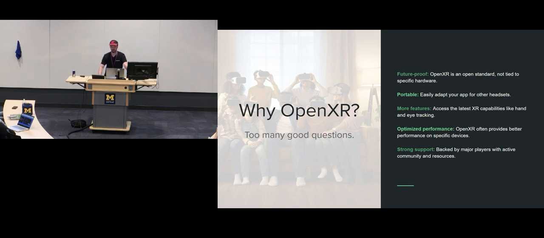OpenXR is portable. You can adapt your app for other headsets. You can lean into certain OpenXR features that are only available on certain headsets, and your app can be reactive to that. OpenXR also has the latest feature capabilities for hand tracking and eye tracking, although some headsets are lagging behind getting some of that data into OpenXR, such as the Apple Vision Pro. And OpenXR is optimized for performance because it's going across all these different devices. We've got to make sure that it's a seamless experience across all of them, and that strong support of all the major backend players ensures that it's not going anywhere, and you have lots of community resources.